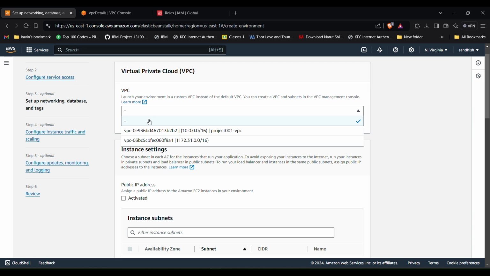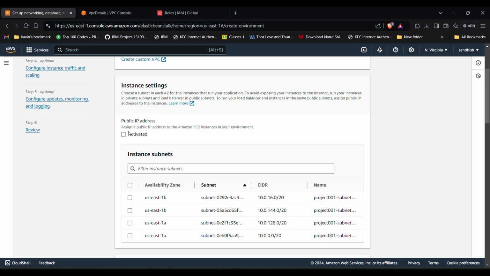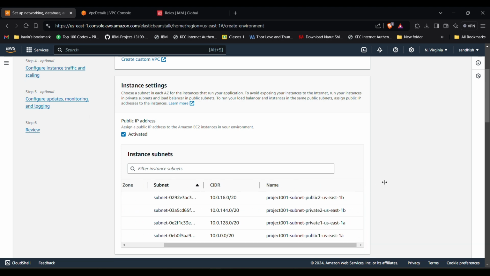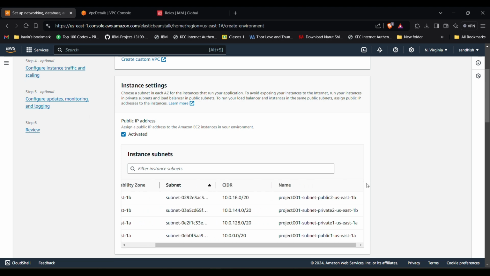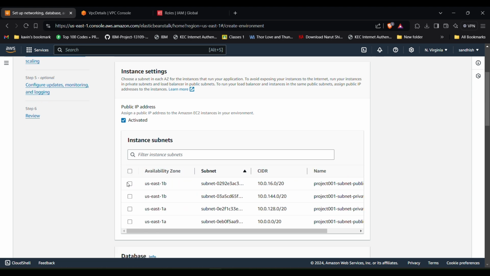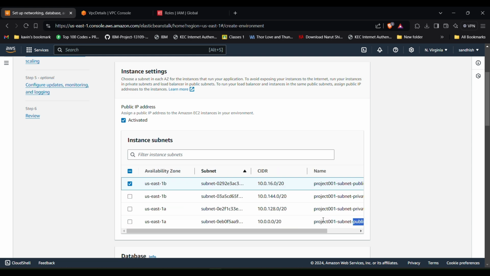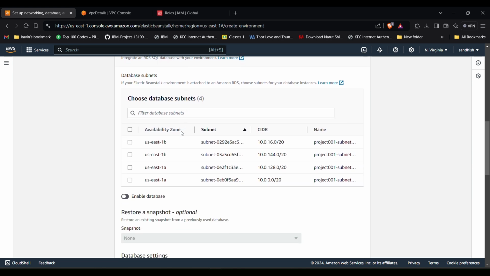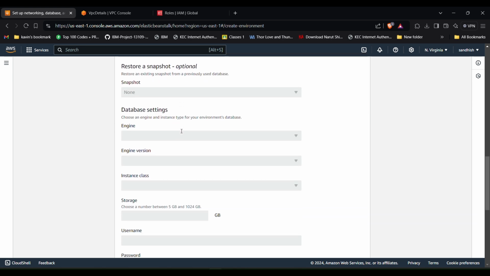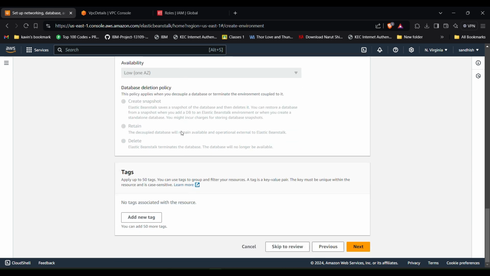Next, click. I am selecting the project VPC and clicking the checkbox to activate it. It's for the public IP address, so you need to click activate. Below, there are instance subnets. For that, you need to select at least one public subnet. I am selecting US East 1B and US East 1A. Click next.